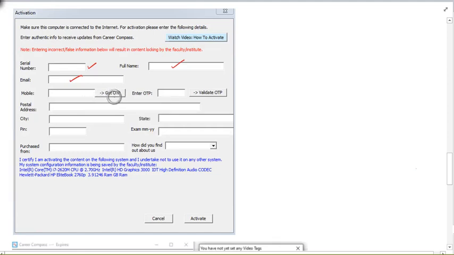When you click on get OTP, there will be a pop-up message on your screen that the OTP is sent to your phone, but it won't be sent to your phone. You can actually take it from us manually. And when you call us and we provide you with the OTP, you can put the OTP in here and then click on validate. You also need to put the rest of the information in here, like your postal address.